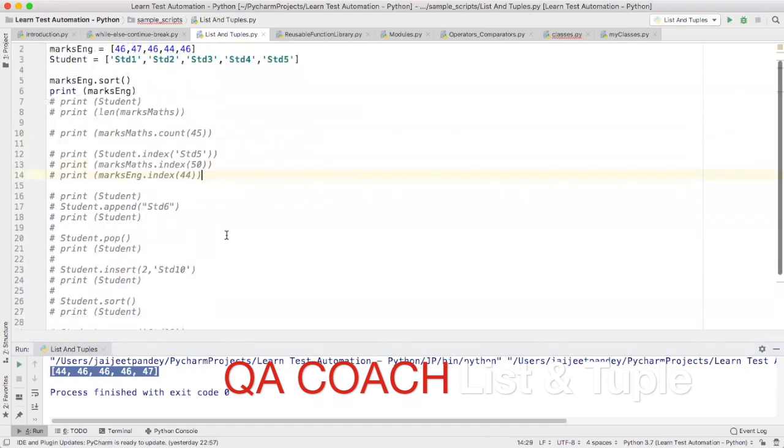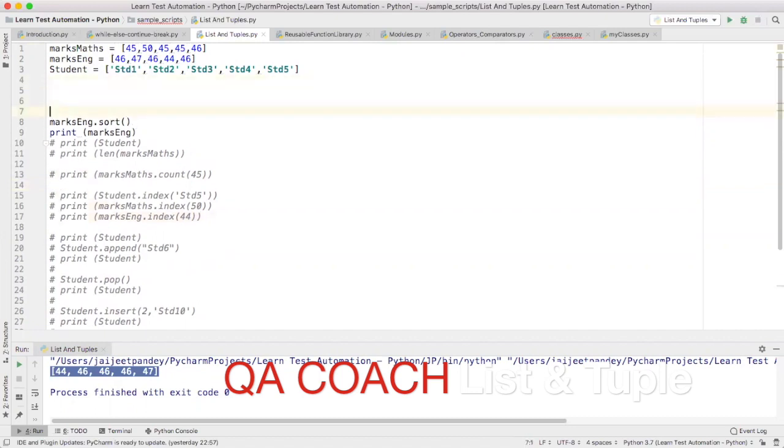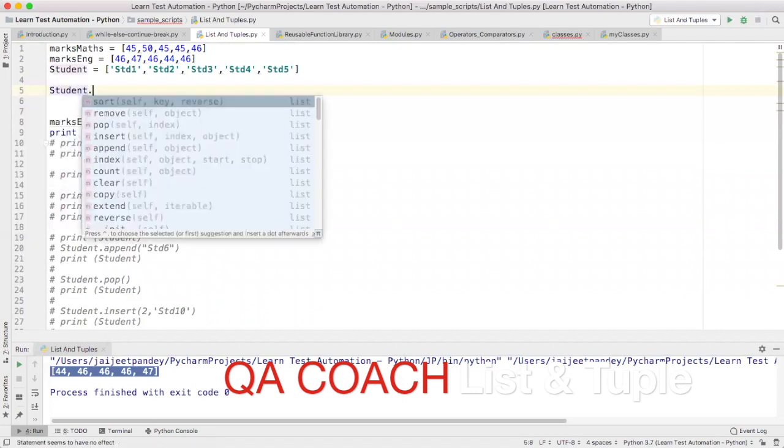What else can we do with the list? There are a few operations we have already covered. We can do one more operation, like if you want to fetch the last two elements or the first two elements, or starting from 1 to 3, meaning you're just trying to get something out of the list. So let's do that.